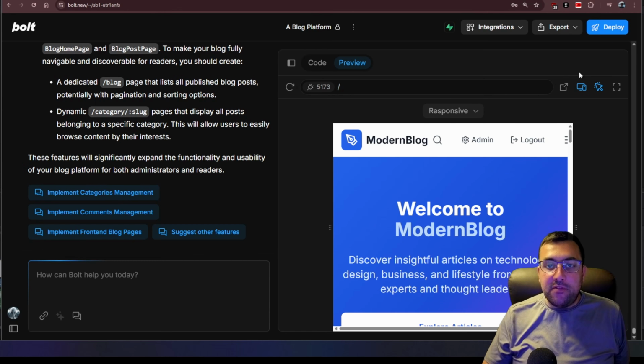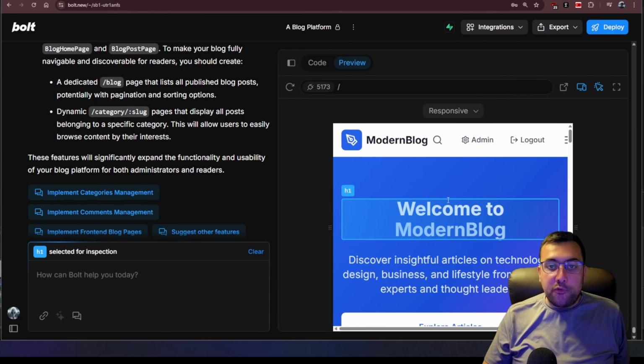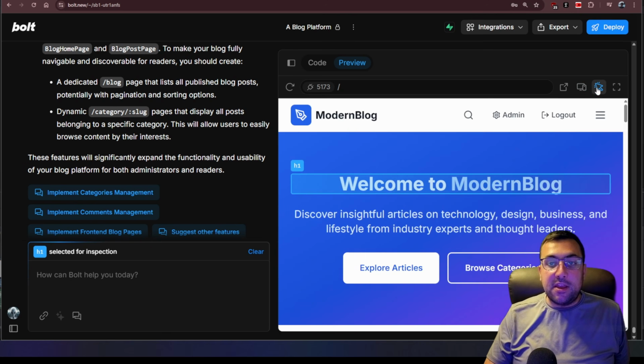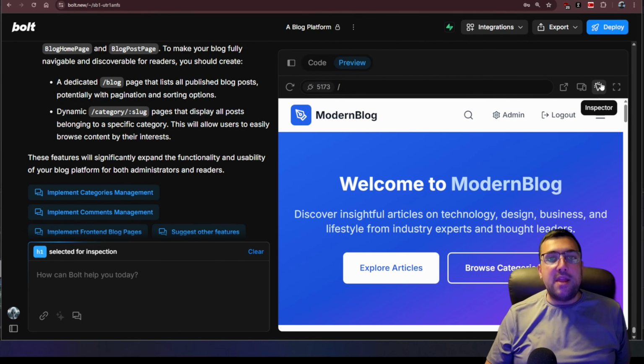We also have this, which is the inspector. So we can also click just this part here or whatever we want, and it will add it in to our left side where we can vibe code on specific things. So there's a lot of different options. We can even go full screen, but now let's just deploy.